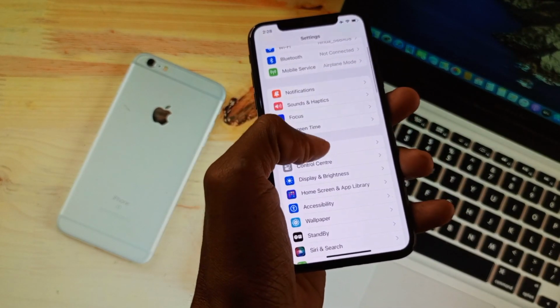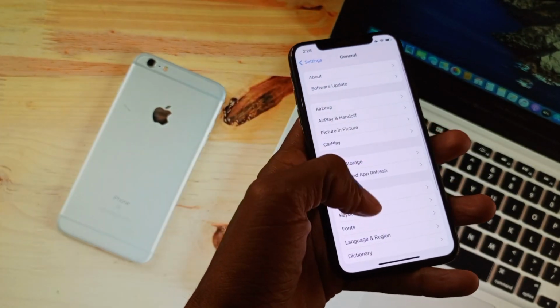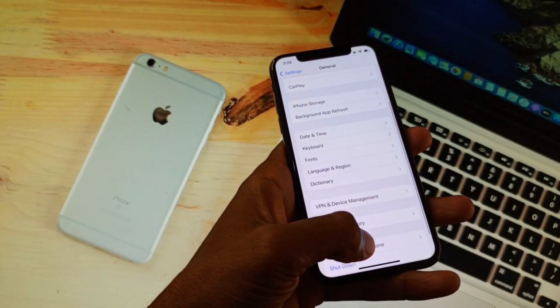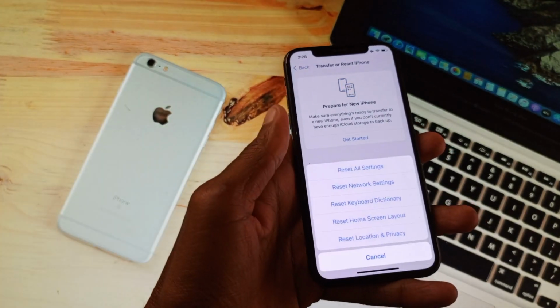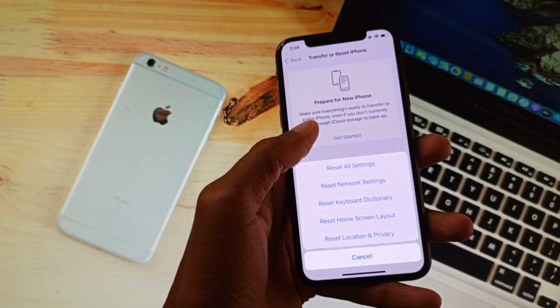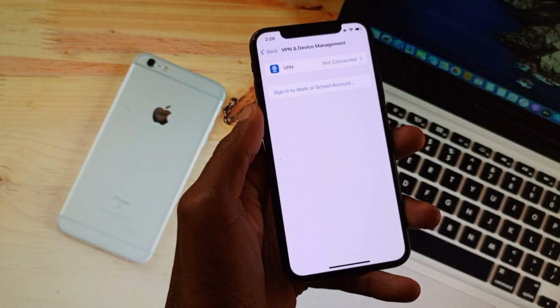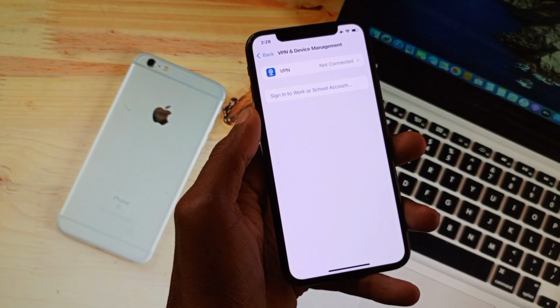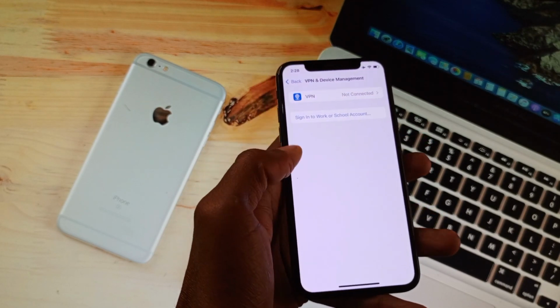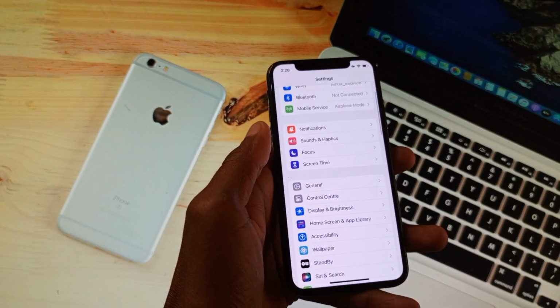problem. So guys, you simply need to reset your network settings from here. As you can see here, from here you can easily reset your network settings. And guys, the third reason is you need to check VPN. So guys, if any kind of VPN is connected, then you need to disconnect your VPN on your iPhone. And guys, after doing this your problem will be fixed.